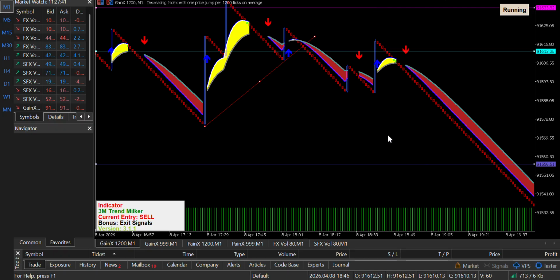So now we've gotten our entry point, we've gotten our stop loss, then it's now time for us to set up our TPs. The first TP should be somewhere here. If you should count, let's see.